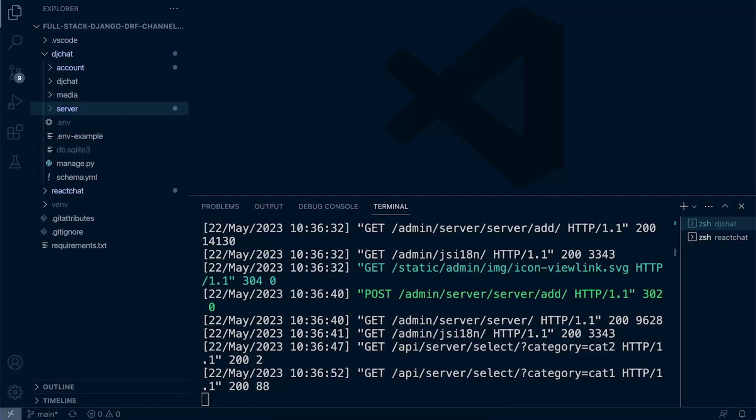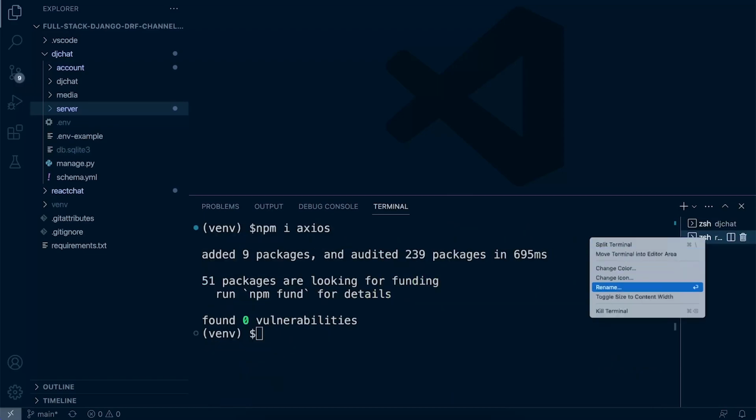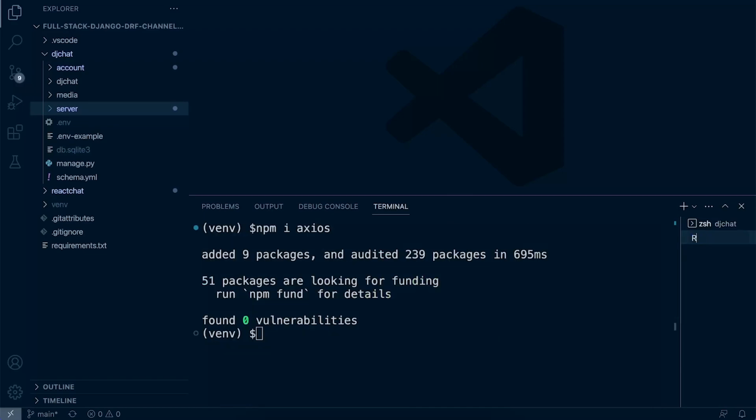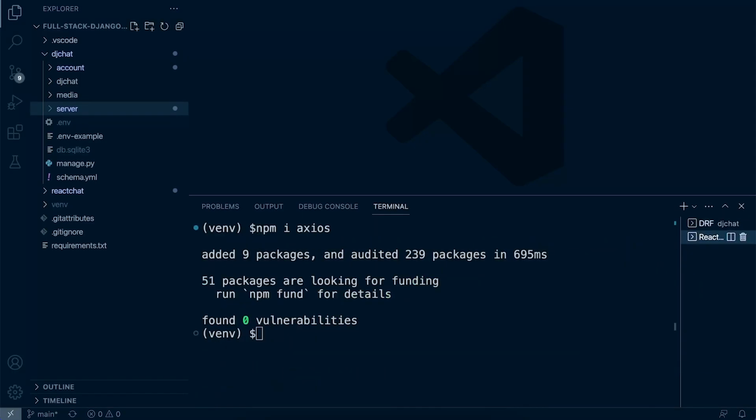Just make sure that you're in the right terminal here. I've just switched terminals. You can right click and rename. So maybe I'll just call this one React, for example, and then rename this one to Django DRF. That identifies the different terminals, which can help out. So let's jump back into the React section and make sure we're in the React app.